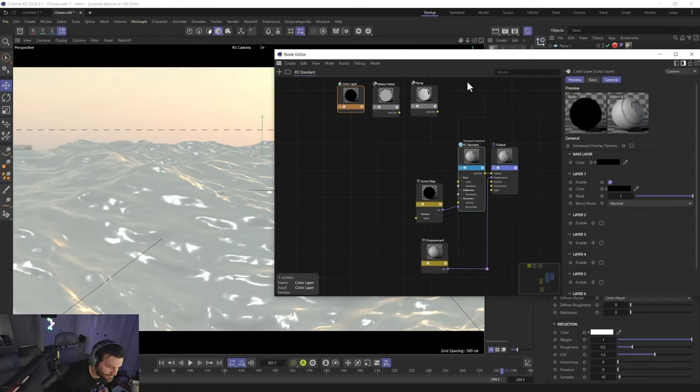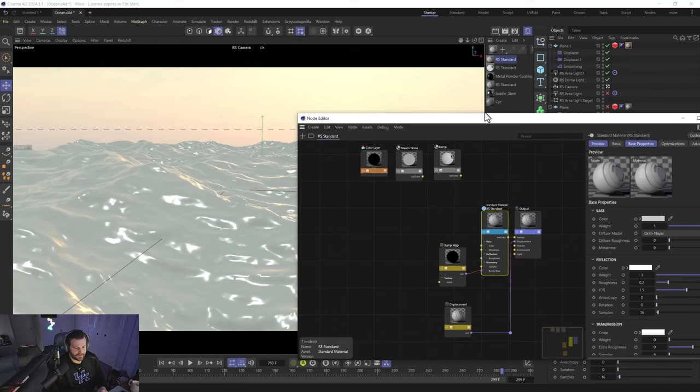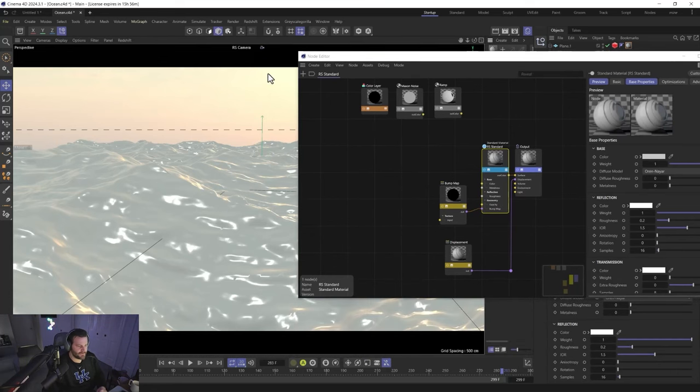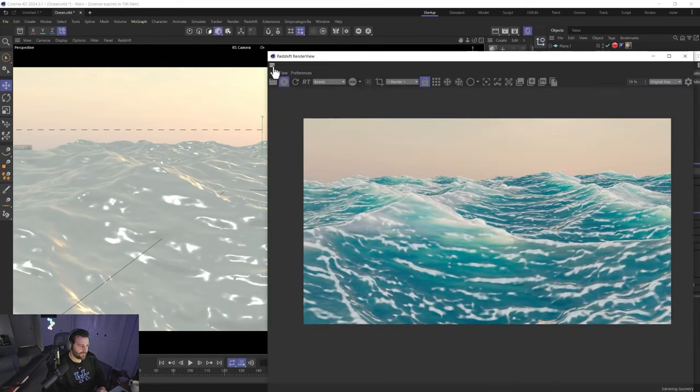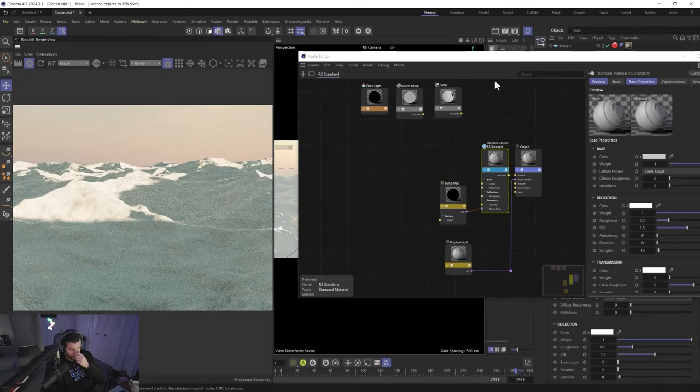Okay, back to this. So we've got this created. Let's go ahead. That's on our plane. That's good. Let's go ahead and open up our render view, because I like to do that while I work. We'll hit play. We'll grab these little three lines and dock it over here on the side. There we go. So we can see it here while we work.